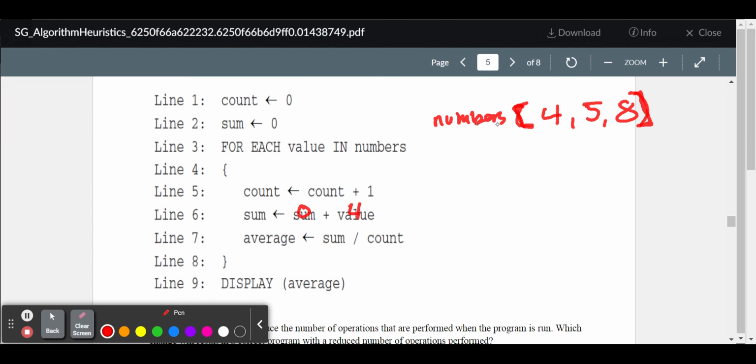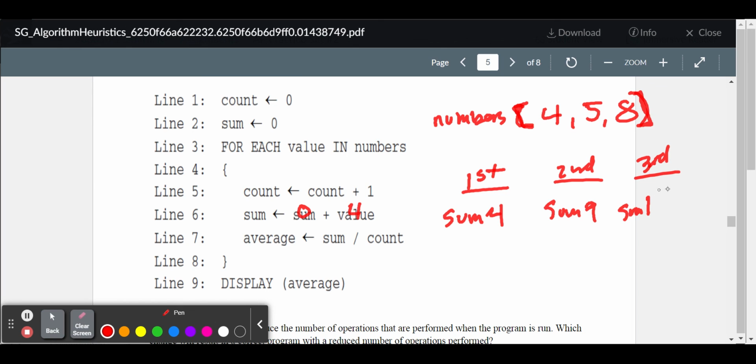Now it's going to repeat this 3 times for this list. After the first run through, my sum would be 4. Then on my second run through, my sum is going to be 9. And on my third run through, it's going to be 9 plus 8, which is a sum of 17.